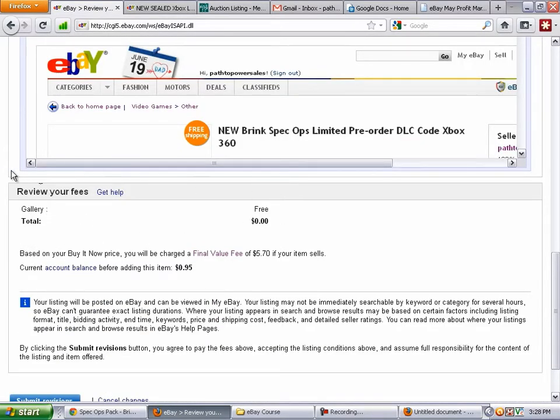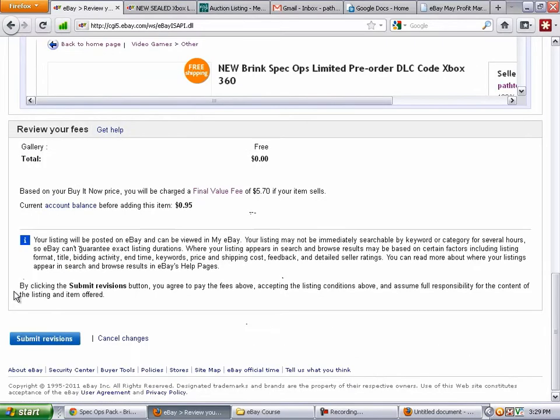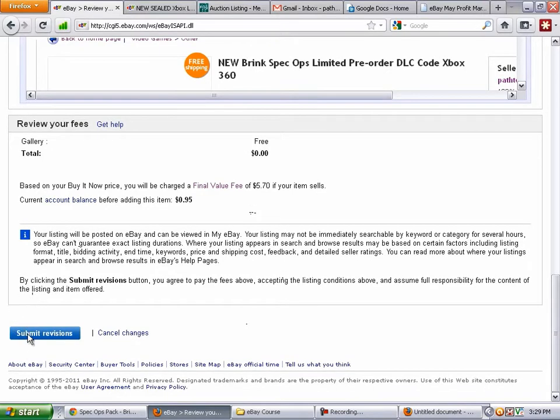It will tell you if you made any revisions that would cost you money. For example, if you increased your starting price, or if you added pictures or added listing designer after you had already listed your item, you'll still be charged for those things. So you might have to pay to revise your item. But you'll see that we only revised things like my title and my description, so it won't cost me any fees to revise this. At the very bottom of the Review Your Listing page is a Submit Revisions button.